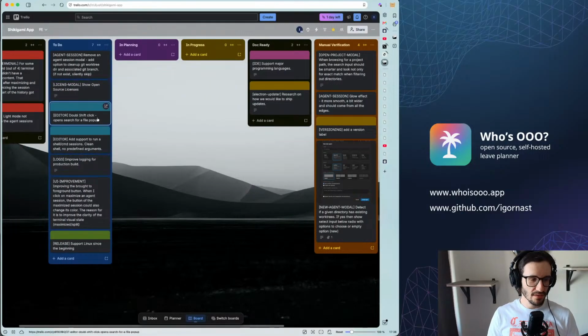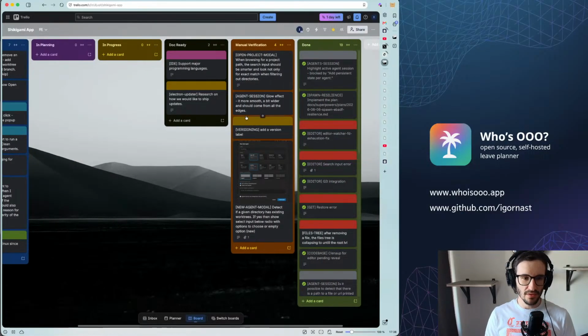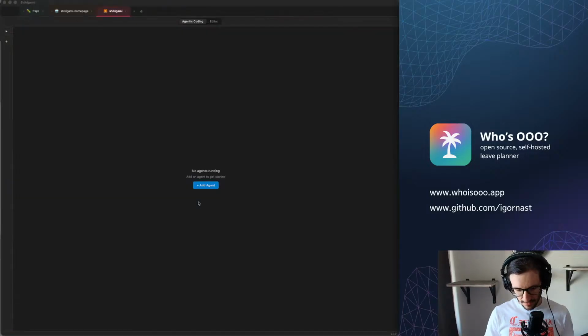So when the agent's gonna work on that, we can take a look at the things that are in the manual verification. So let's go.